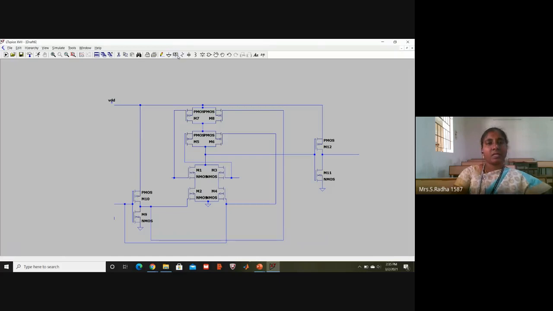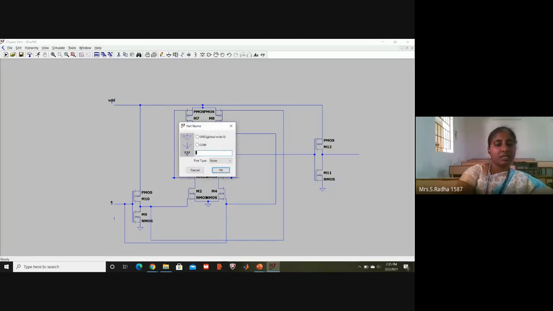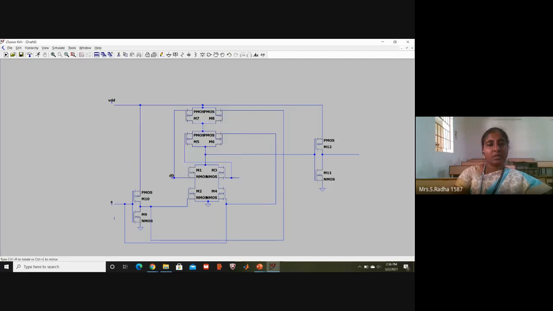Escape. And go to label. S is the selection line, I am putting over here. Escape. One more label, I am taking D0. D0 input signal is existing here. Escape. And then one more label, D1. D1 input is over here.